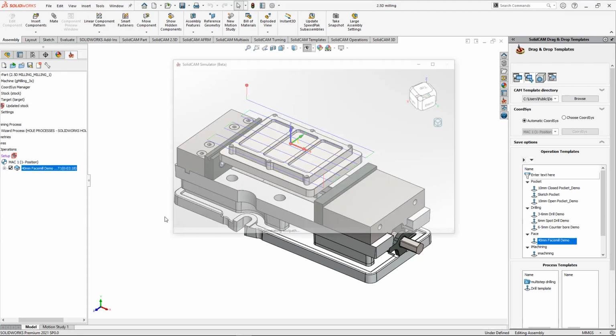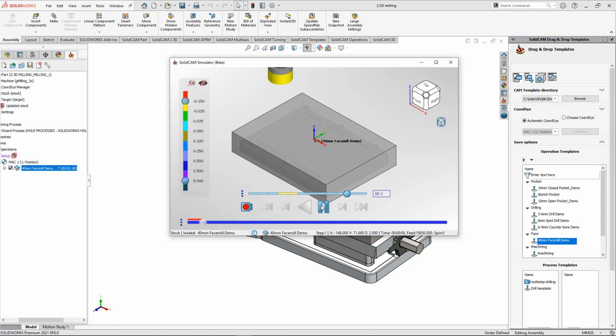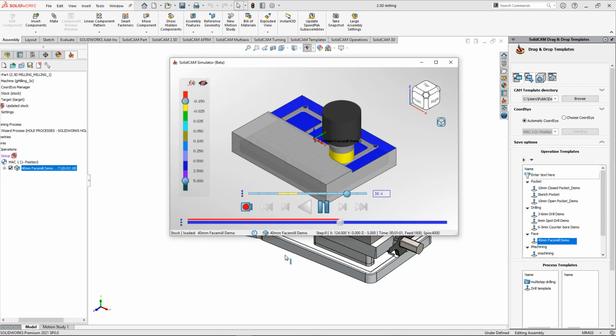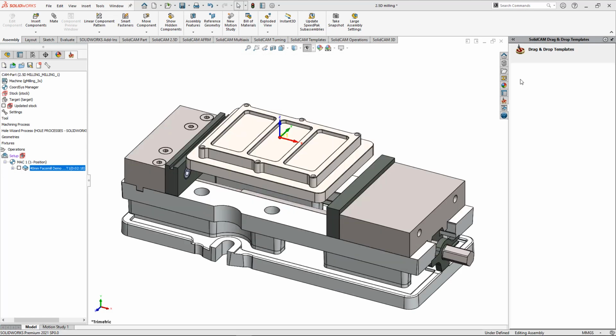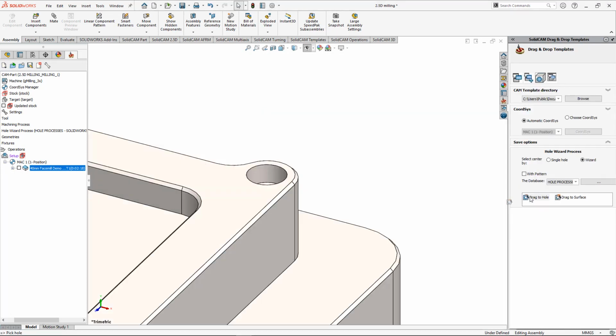To add to this, we can use the SolidCam simulator to quickly check how our toolpath has fared. We can quickly see there that the toolpath is doing exactly what we want, as well as all the material is moving as well.